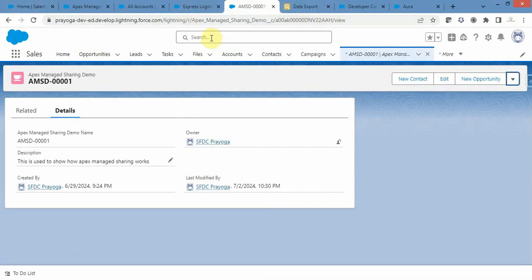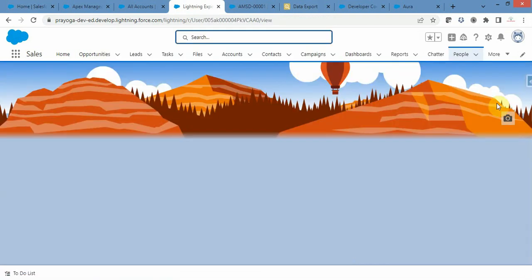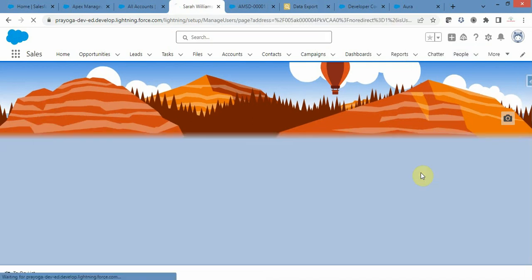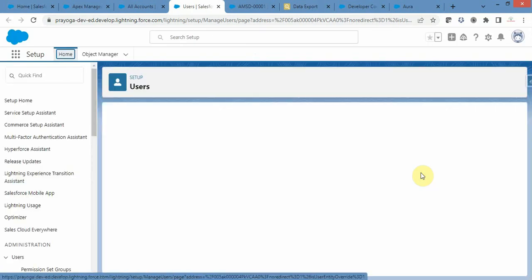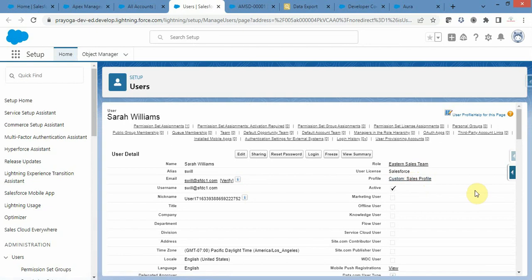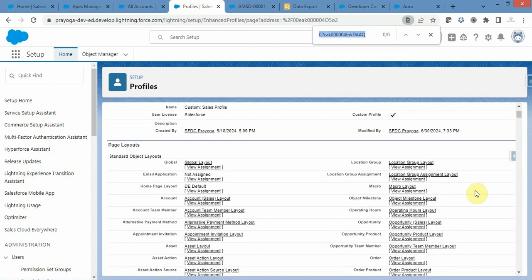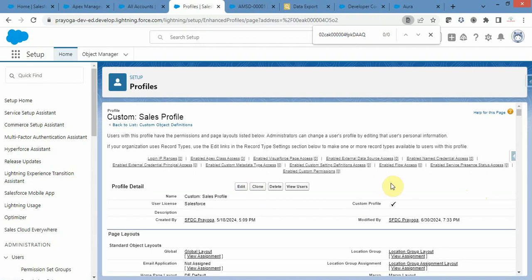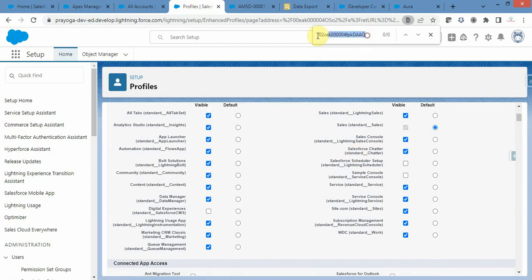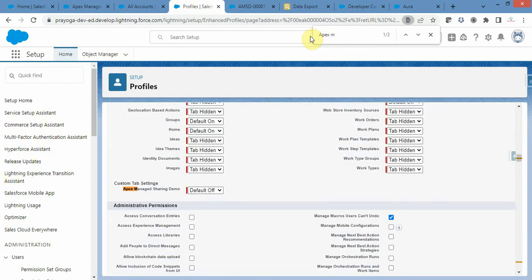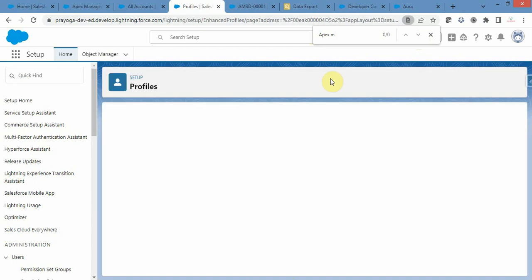So if I go to Sarah's user ID, user detail, and then this profile, and then she has read and edit access on this particular object, but let's check the description.